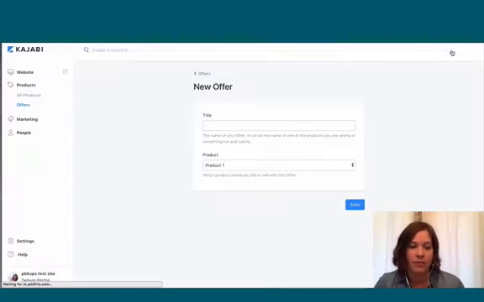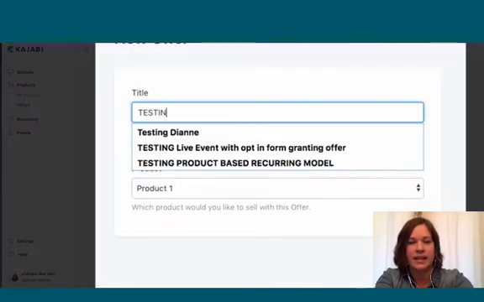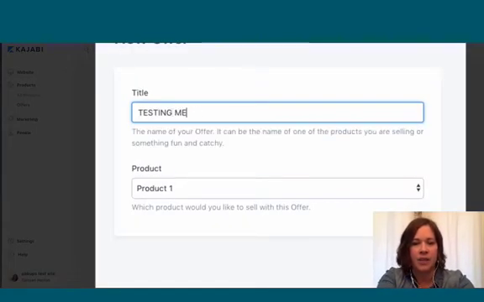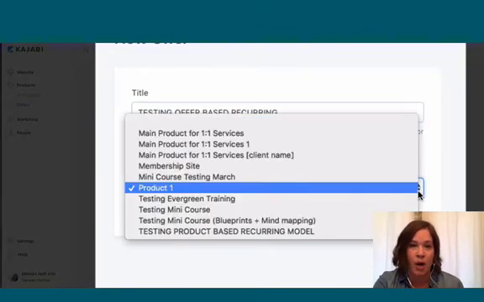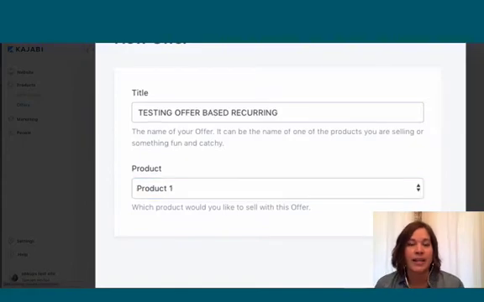On this new offer, obviously, you're going to name it. We're going to keep ours consistent. We're going to say testing offer-based recurring. And we're going to use multiple products. So this first screen, you can just choose whatever product you want to put in there. So we'll just choose product one and we'll click save.